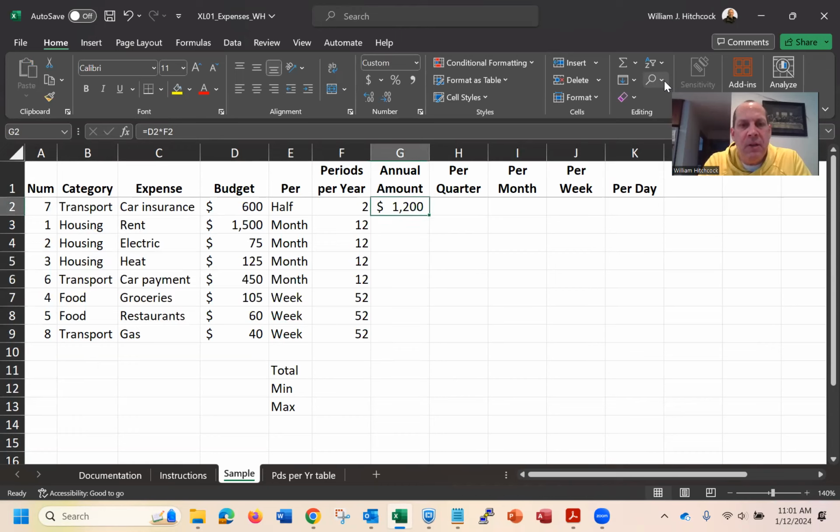So now that I've got all my periods per year, I can copy this formula down and there's all my yearly amounts. So let's watch that in slow motion. I had the formula, it was equal. I point to the $600 budget, type in an asterisk, which is above my number 8, point to the periods per year, F2. So D2 times F2. And again, you can type that in. It's just the pointing method. That way you're sure you're using the correct cells. Hit enter, I get $1,200.